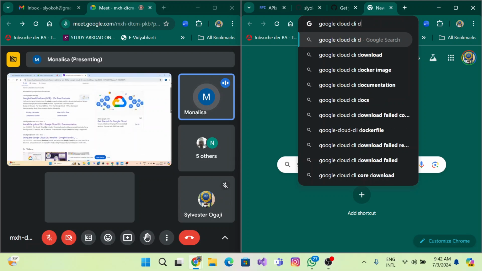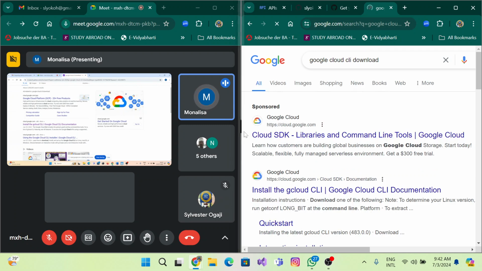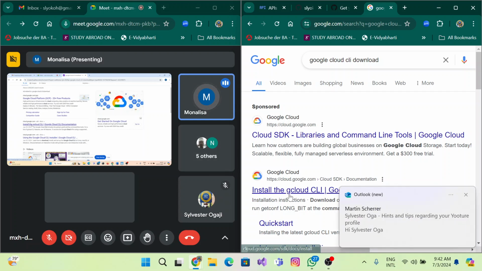So we can develop the web application using this Google Cloud or Gcloud CLI. So here you can see cloud.google.com. This is the SDK. We are using SDK here. So you have to click upon this, install the Gcloud CLI. Just click upon this.